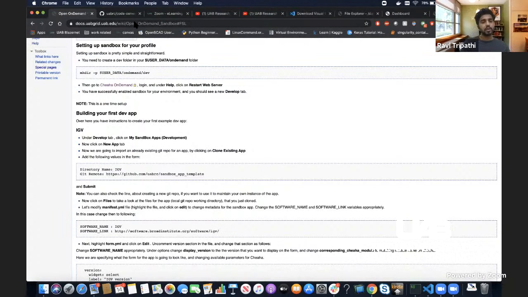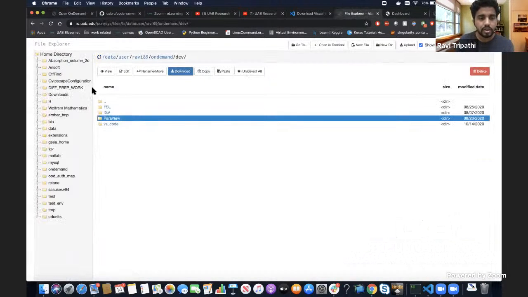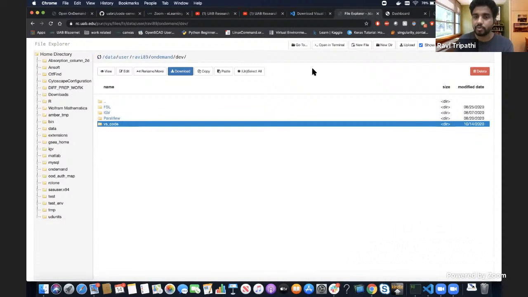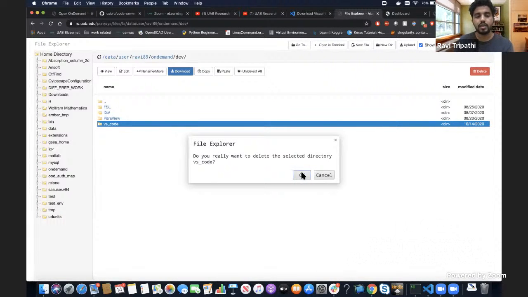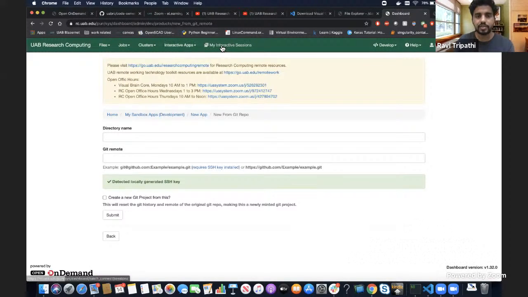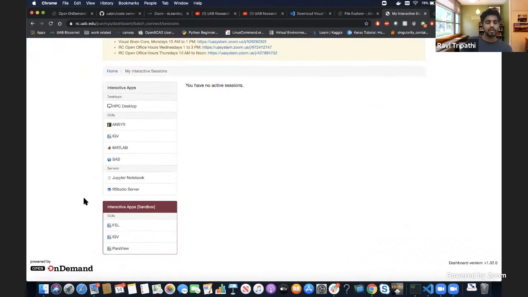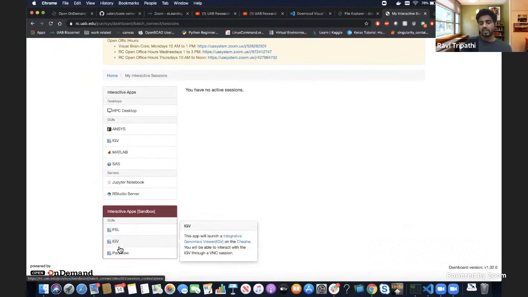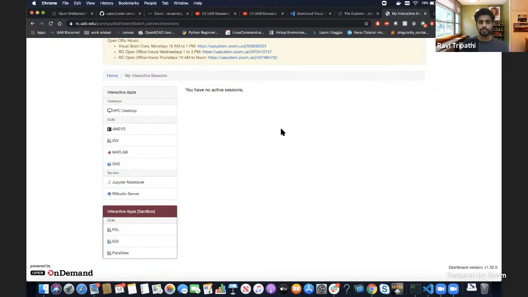The thing that we are going to run right now is code server. I already have code server, so I'm going to remove this. All right, and let's go into my interactive sessions. So you see, I just have FSL, IGV, and ParaView. These are my Sandbox apps.